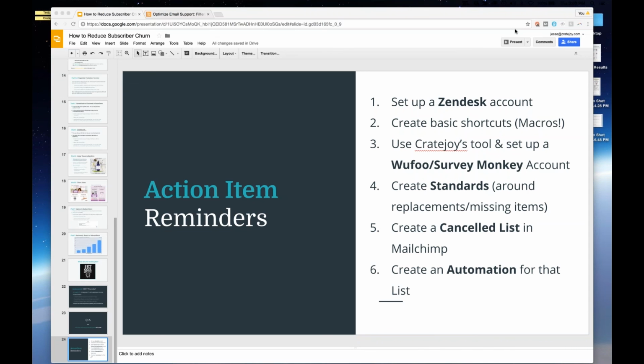With customer service, create some standards: replacements, missing items. How are we dealing with these different things? What's the protocol for these different things? So you can make sure that either you feel empowered to do this, give them that free replacement box, or your staff feels empowered to do it and they don't have to bring every single question to you.